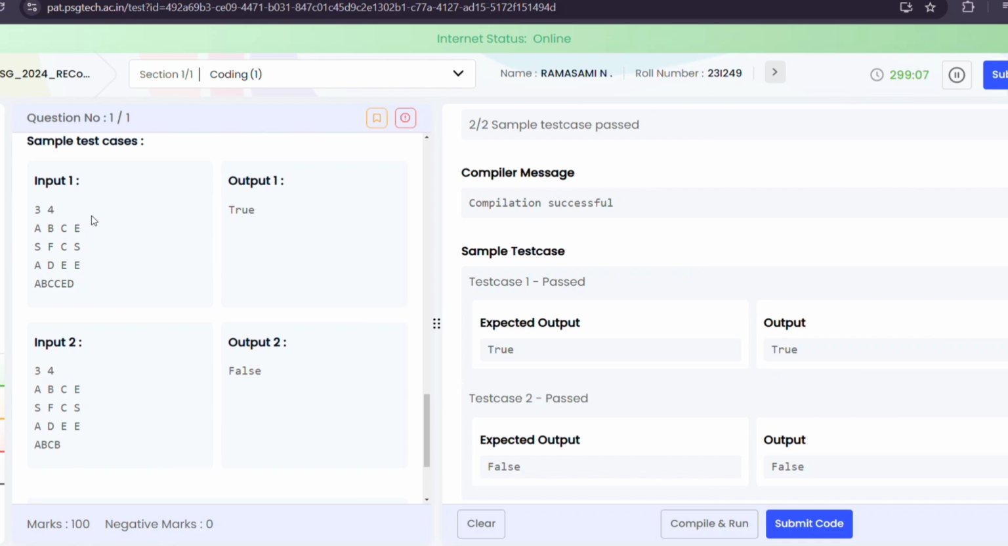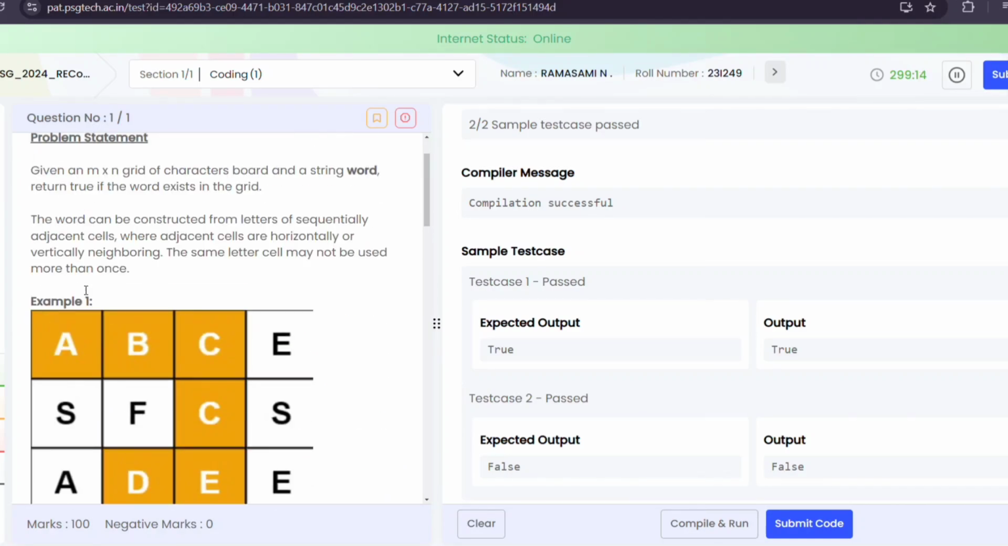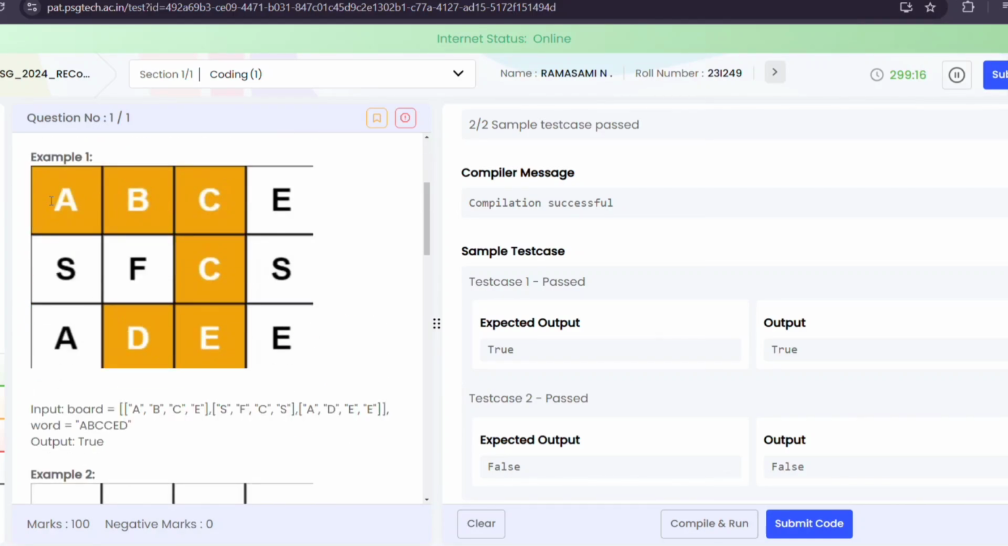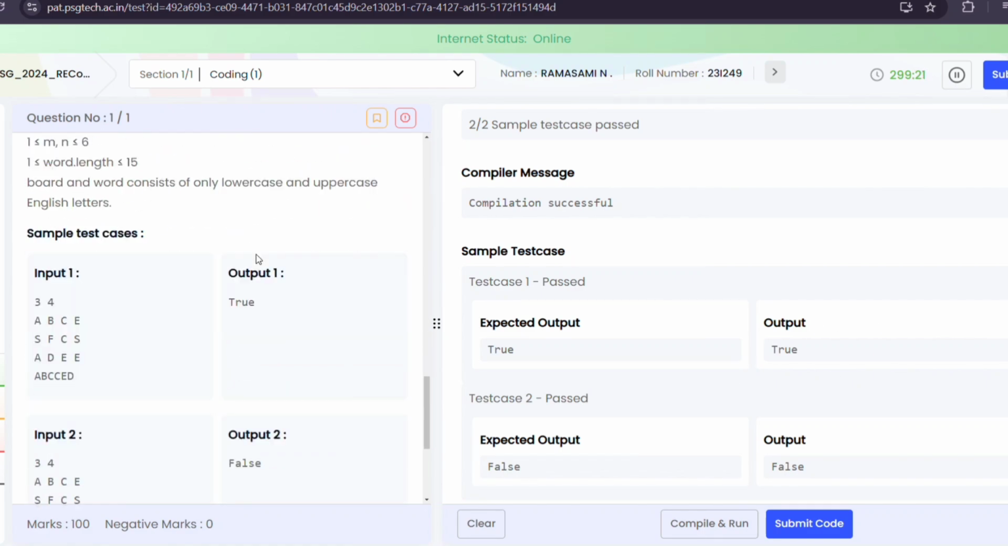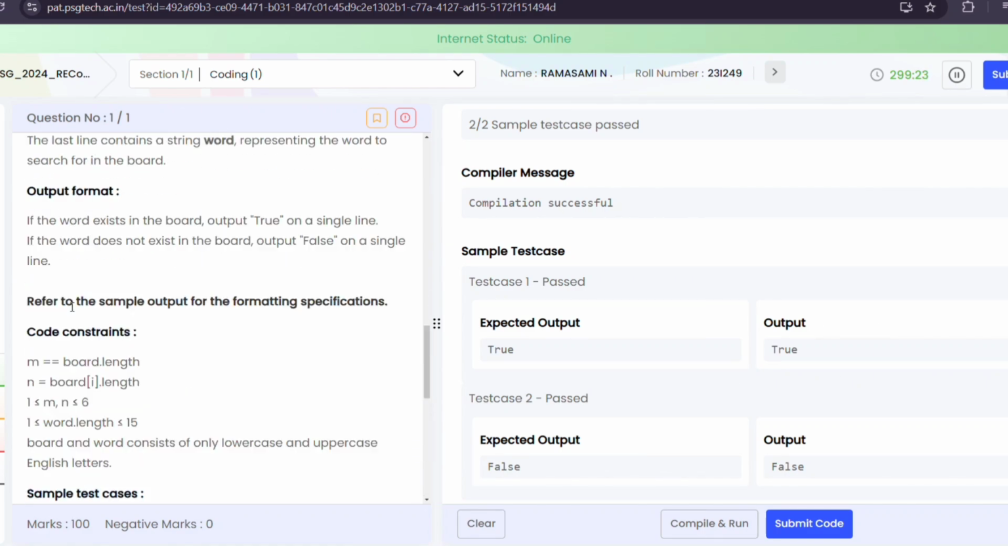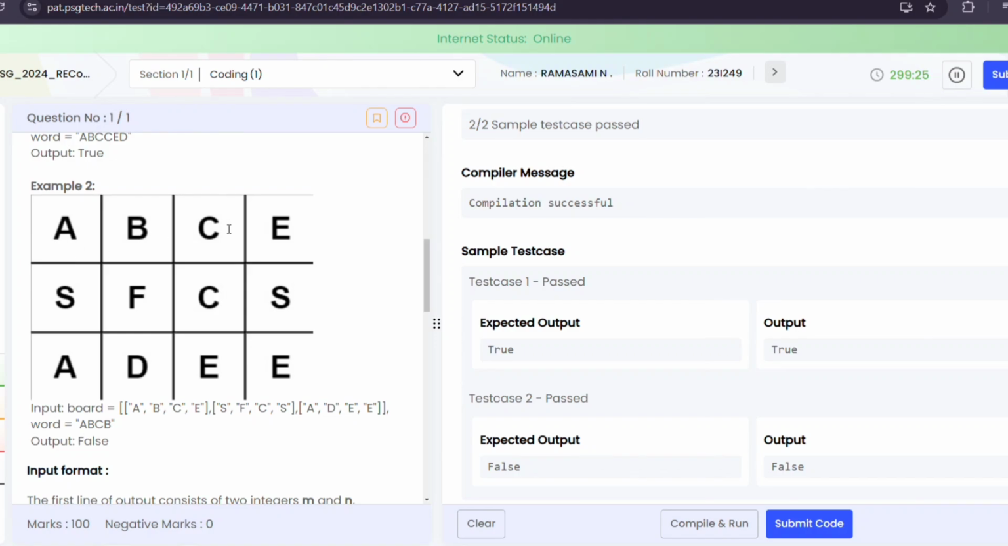These are the test cases for that code. In this grid, is ABCCED present or not? For the first one, ABCCED is present and the output is true. The second word we have is ABCB. A, B, and C. B is not adjacent, but here is an adjacent B, but this cell is already used. So it will check these two cells and B is not adjacent. So it will print false.